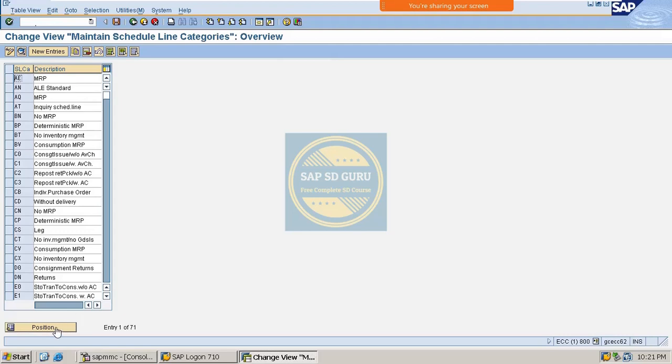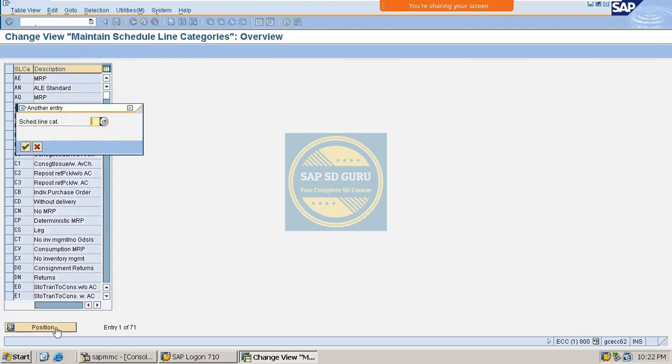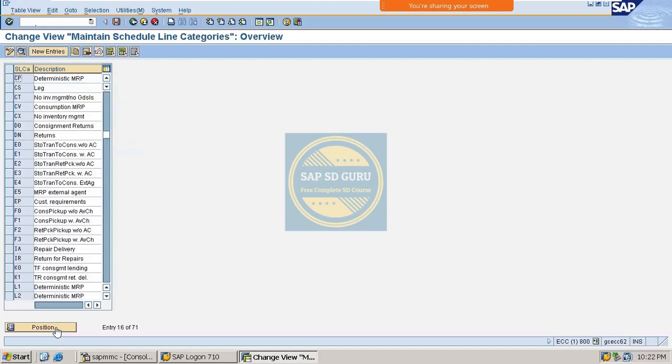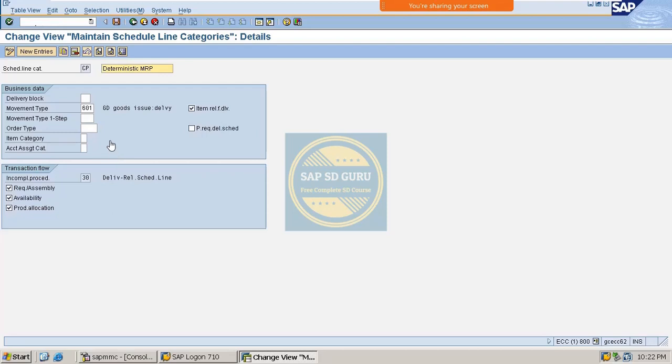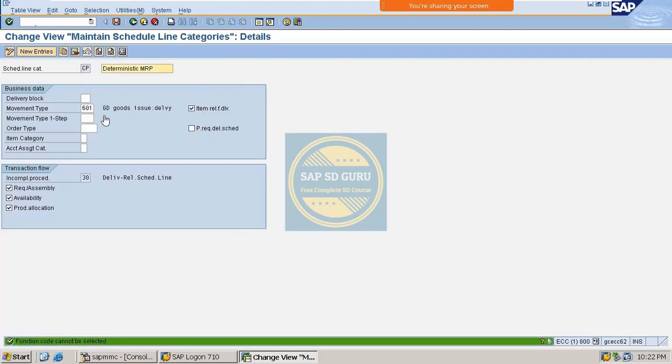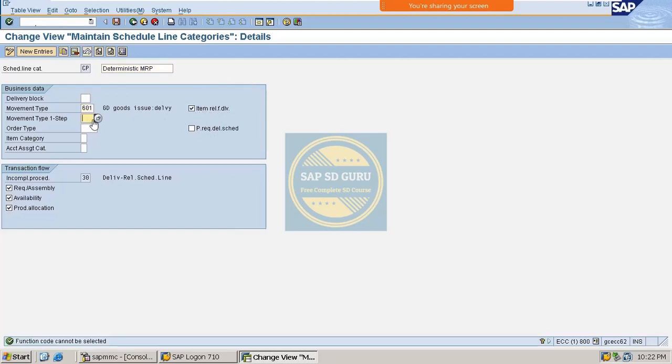See here, what is our schedule and category? Let us take CP. If we go inside this one, we can see different controls, right? And we have covered all these controls. Now what is the next one here? I think we haven't covered this item relevant for delivery yet. Actually, let me tell you what exactly the use of this field is.